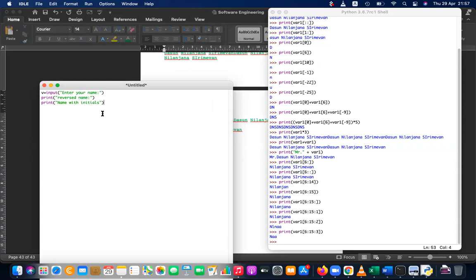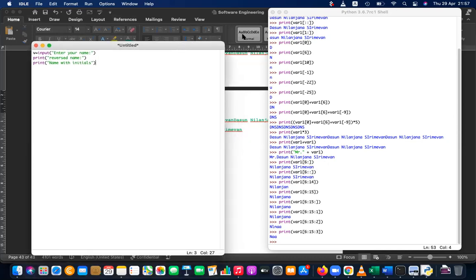Likewise, you have to reverse the name. And the second one, you have to give the name with initials. For example, if the name given is Dasan Niranjan Siriman, you have to say DN Siriman. So just give a try to do this. You have to self practice this. I'll give you 5 minutes. I think it's enough. Just give a try, and if it is difficult, let me know, then I can help. Start now, right?